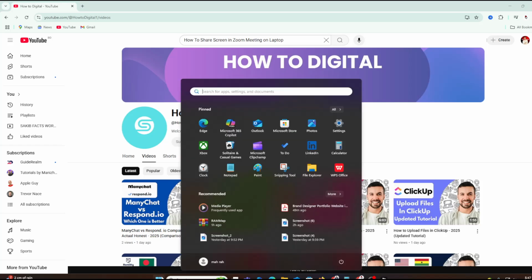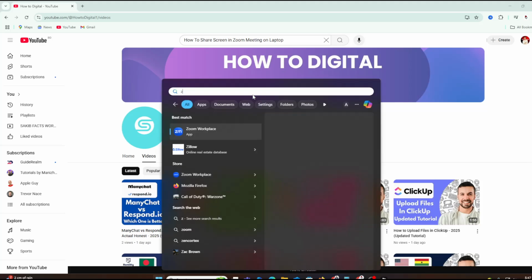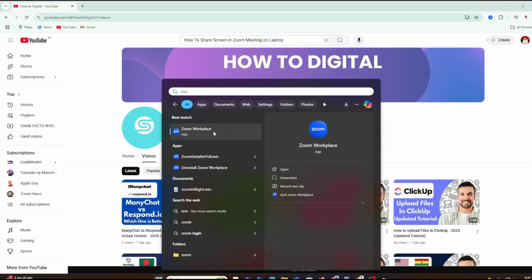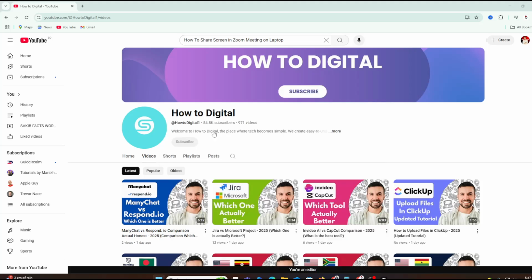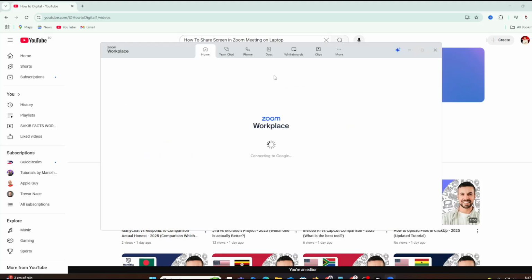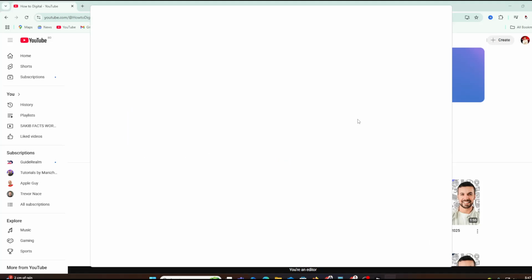So I'll click over here to the start button and then I'll start my app Zoom. As you can see, we already have this Zoom workspace, but if it is not available on your computer, you just need to install it. Once you did, then you will have access to your Zoom.